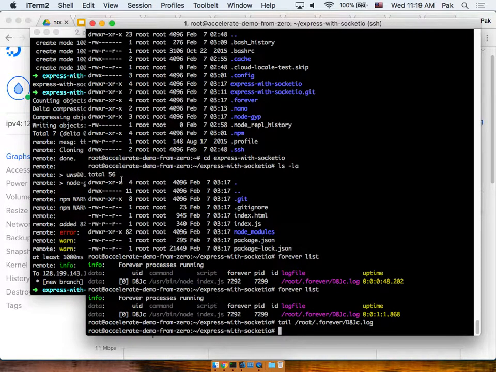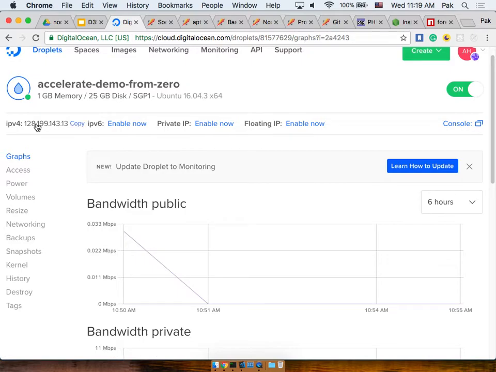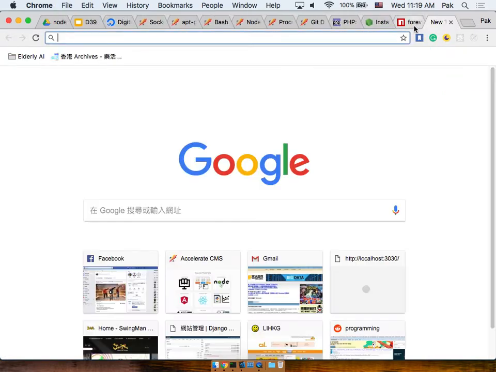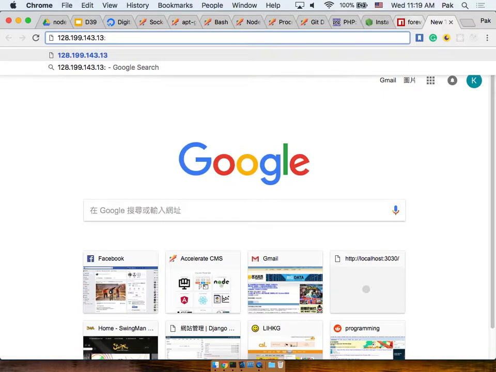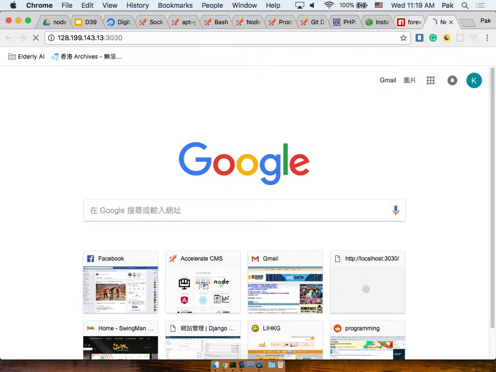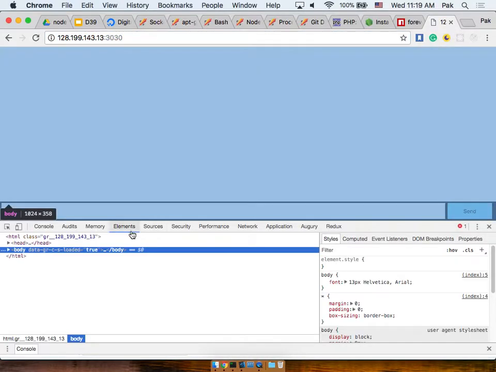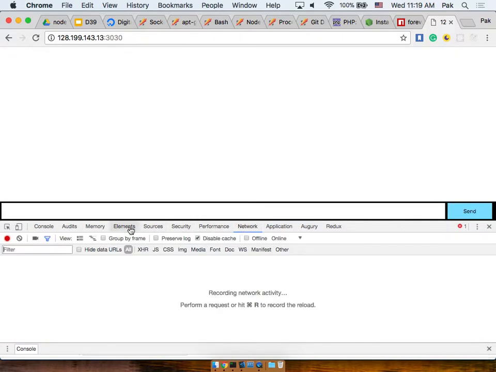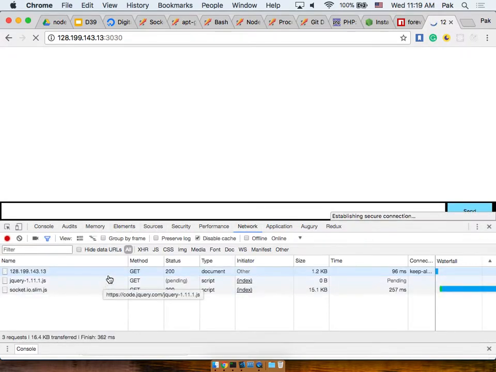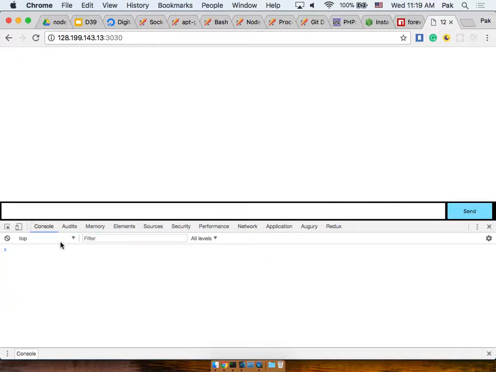So the very next thing you're going to do is to visit our website to see whether it works or not. So let's copy and paste the IP here. This time we do not go to localhost. We go to the server with the IP and the port. You see that the server is up and running. Very great. Everything is running as expected.